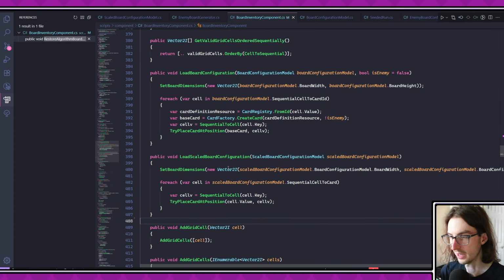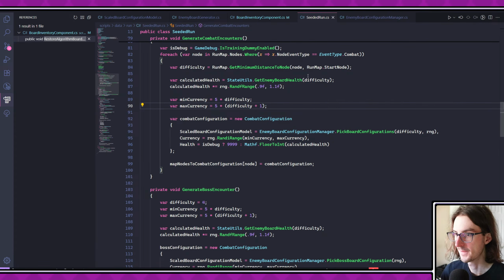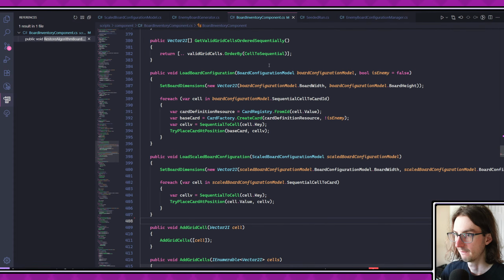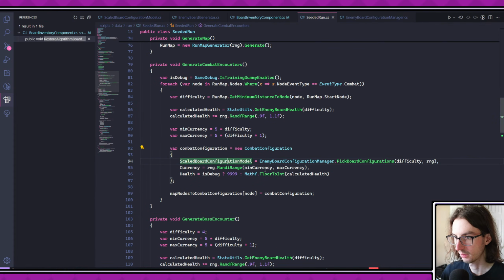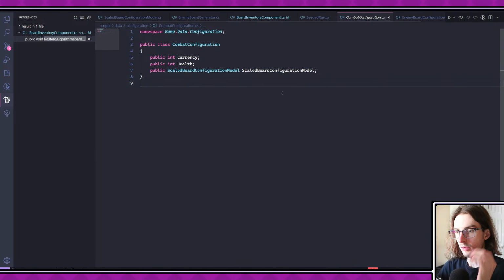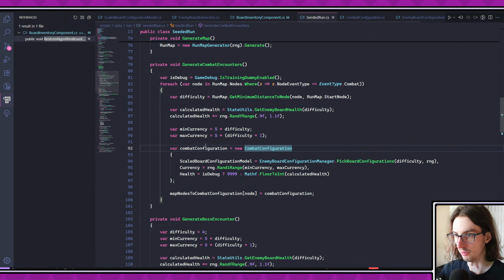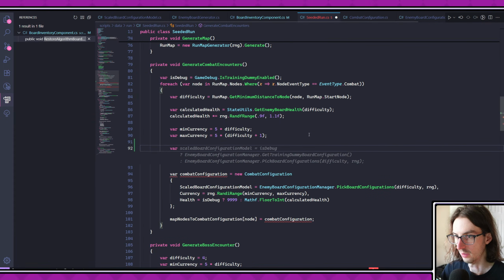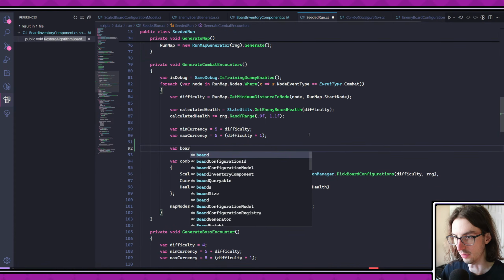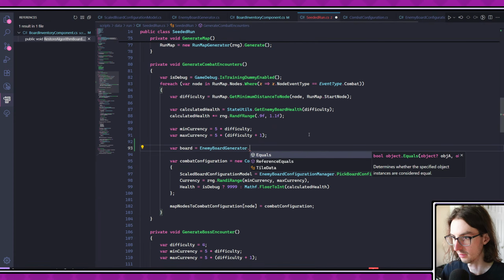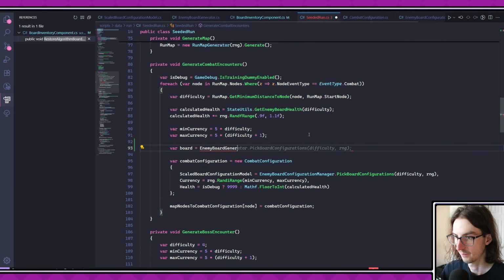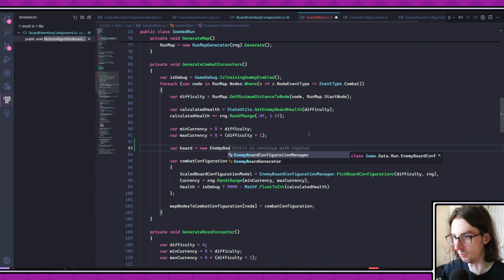I think really all that I need to do here is, I can store the base cards in memory. Well, okay, let's get this done first. Let's actually just generate the board. So this combat configuration, yeah, let's generate the board first. So let's do this. Var board is equal to enemy board generator. New enemy board generator.